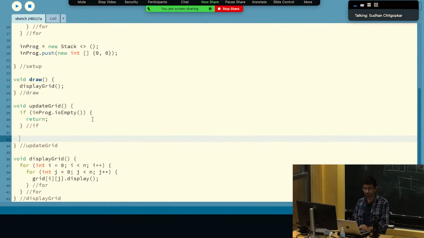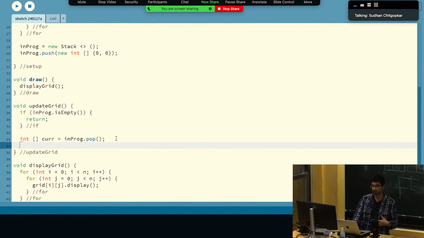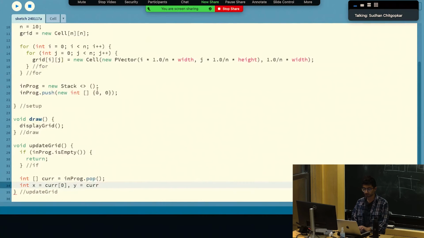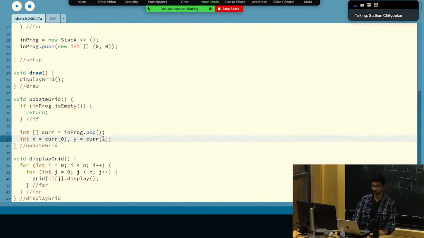However, if it's not empty, then we actually need to work with some element. And so we want to figure out what is the current element that we're looking at. That's going to be whatever is at the top of our stack. And so we'll say pop or remove whatever is at the top of our stack and set that to a variable called cur, because that's what we'll be working with. Now, cur is cool, but I actually want the x and y values. Those are going to be cur sub 0 and cur sub 1, because remember, that's how we push things onto our stack. We always did the x and y, row and column, i and j values of the cell. And so x and y are going to be cur sub 0 and cur sub 1 respectively.